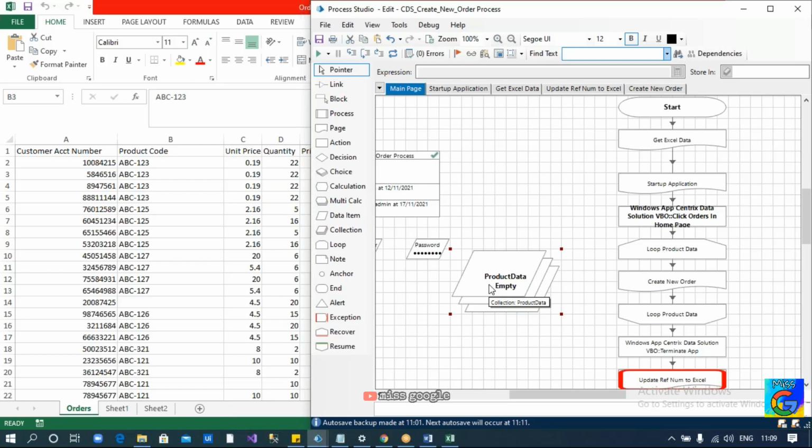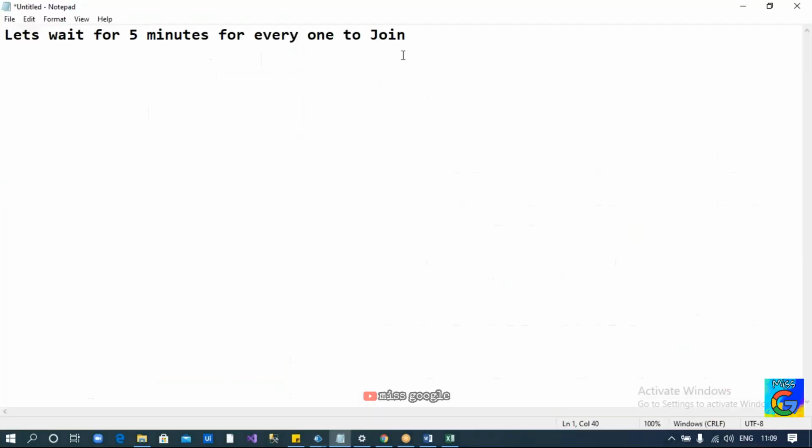Let's say we have 1000 records. The bot is successfully able to complete around 985 records. Completed 985 records, okay. So there are only 15 records left, right? We have 15 records left.